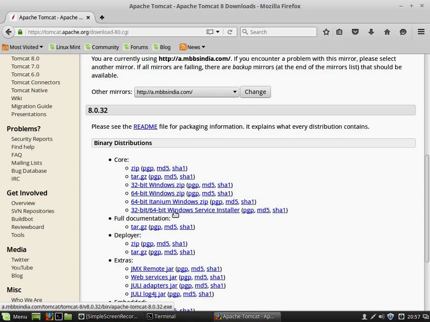But I recommend for Windows you go to the service installer, because switching on that server, that means startup and shutdown commands, are done through a simple icon. So you'll get those icons in the start menu in case of Windows. In case of Linux, we need to start and shut down manually.